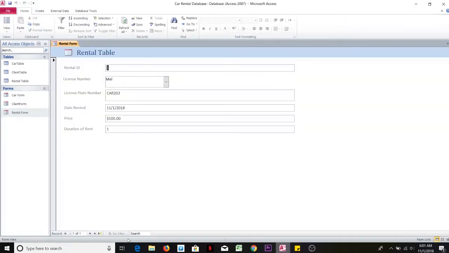So now when we're adding in data, and I'll just go to a new blank record. When we're adding in data, our license number, now if we click here, we can type it in, or we can come to our drop down menu and see a list of names, right? So let's say I want to rent a car to Jer. I can click on his name, and again we would have to know the license plate number.